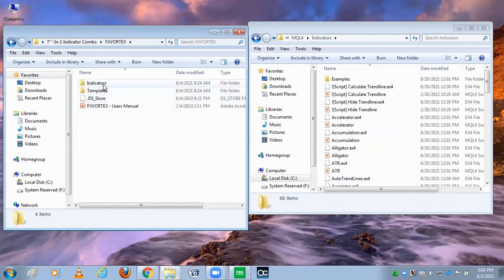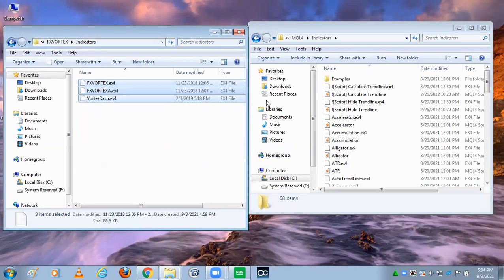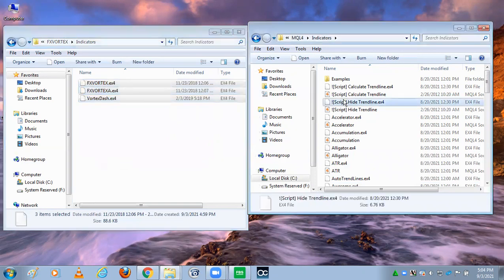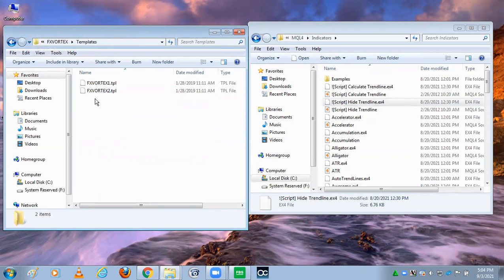So on the indicator side, you copy all the three, you paste on the indicator, right? You just copy all, that's Control A, then you copy, then you come to this indicator, you paste it. So on the second one, which is the template, you open it again, you copy all the templates, Control A, which is copy.